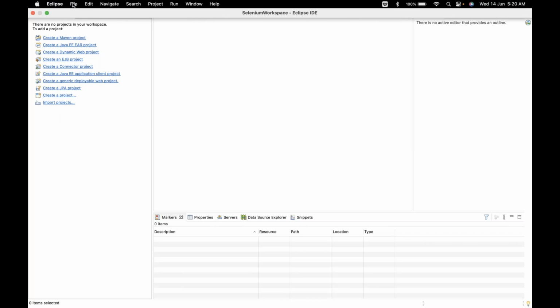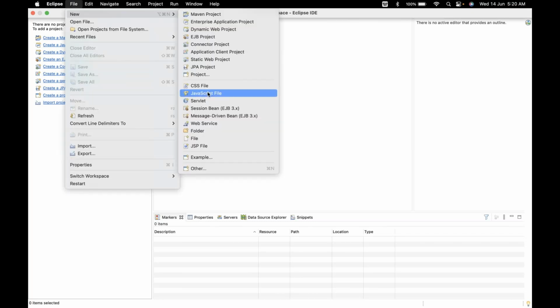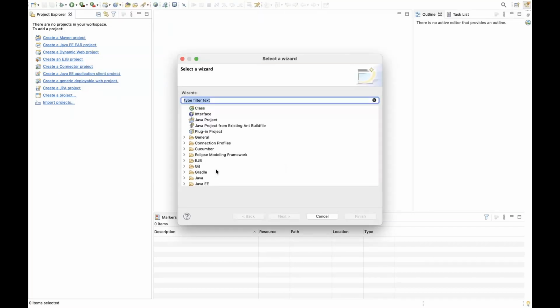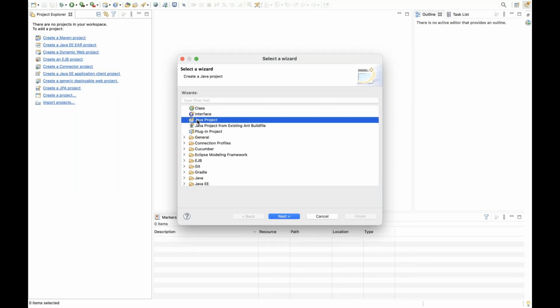First go to File, New, and there is something called Java Project. First thing, check whether the Java project option is available over here or not. If it is not available, go to Other. It will highlight all the projects that are available, and over here Java Project will be available. As and when you use it frequently, it will be available inside your File menu, so don't worry about it. Okay, then click on Next.